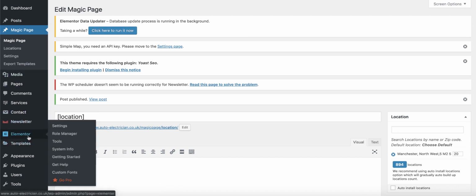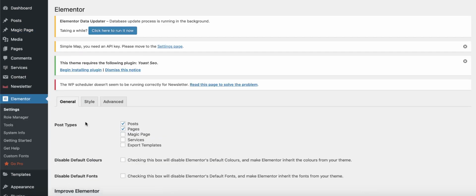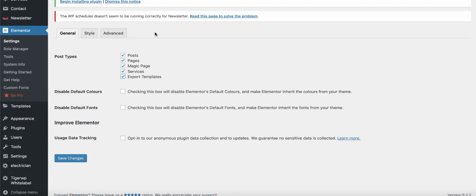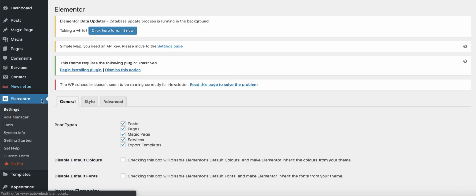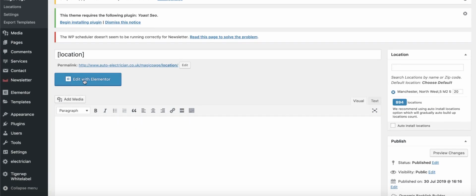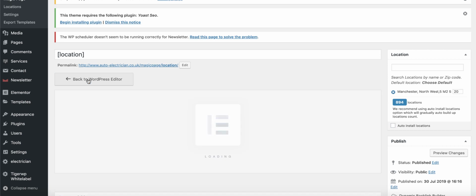Next steps, come down to Elementor, and I'm going to click on the Settings tab. And what I'm doing here now is I'm actually activating Elementor on the Magic page and on every other page, so you can use the page builder wherever you want it. Okay, Magic page. And now the page will have changed. So what it's going to do is show a tab that says Edit with Elementor. So we're going to go into Edit with Elementor.